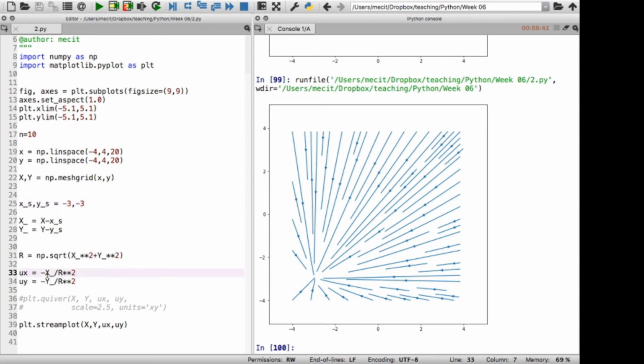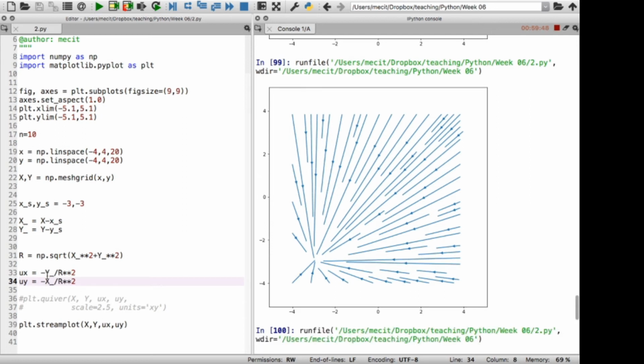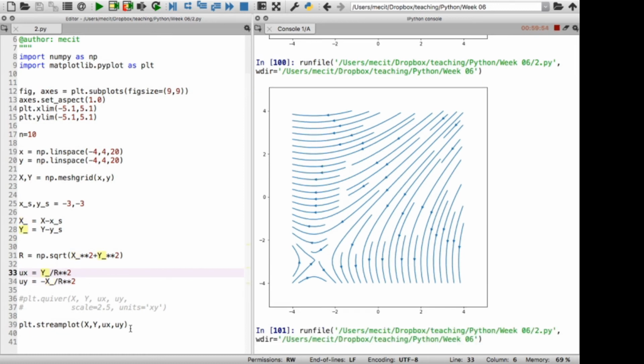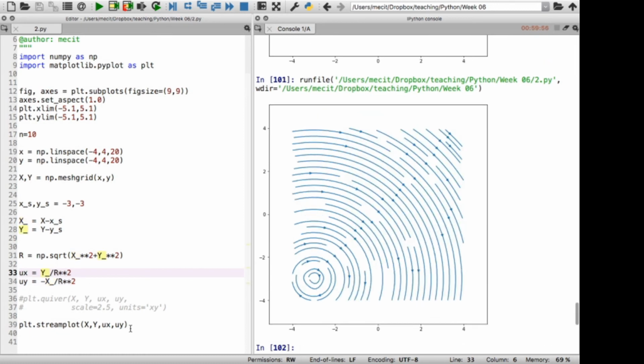Let's change this to a vortex flow at the same point. One of them must be positive in that case. Okay, so here is a vortex flow at that point.